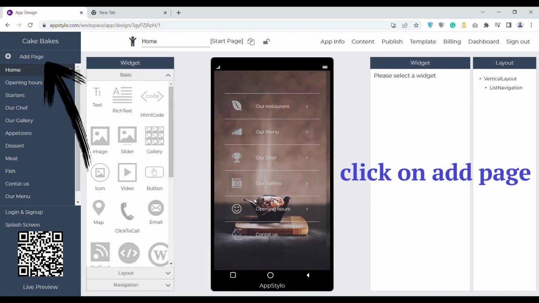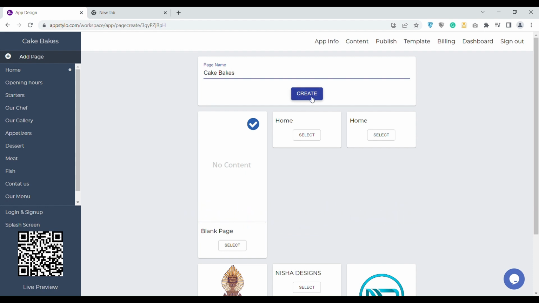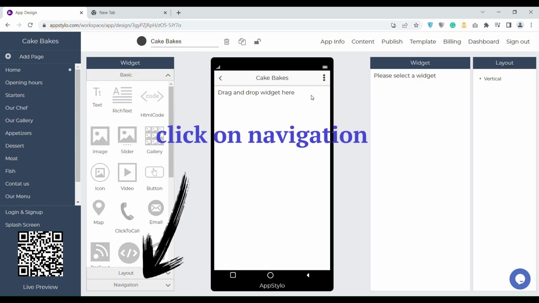Click on Add Page. Enter your page name. Now click on Navigation.